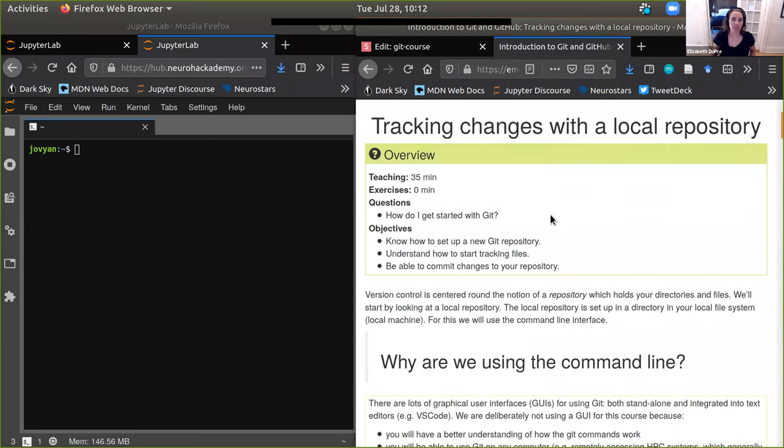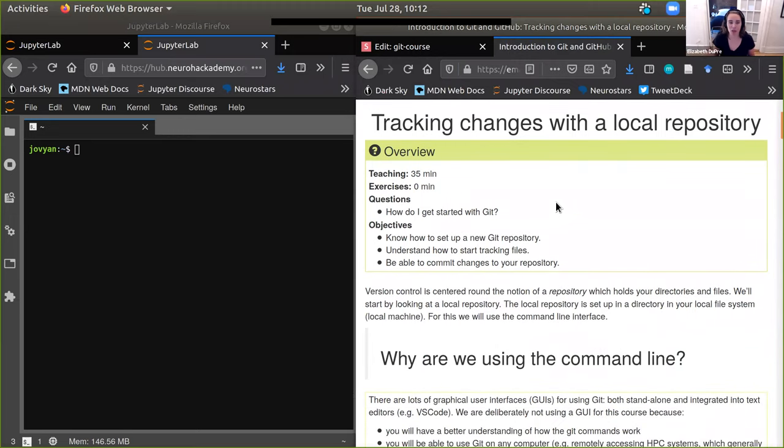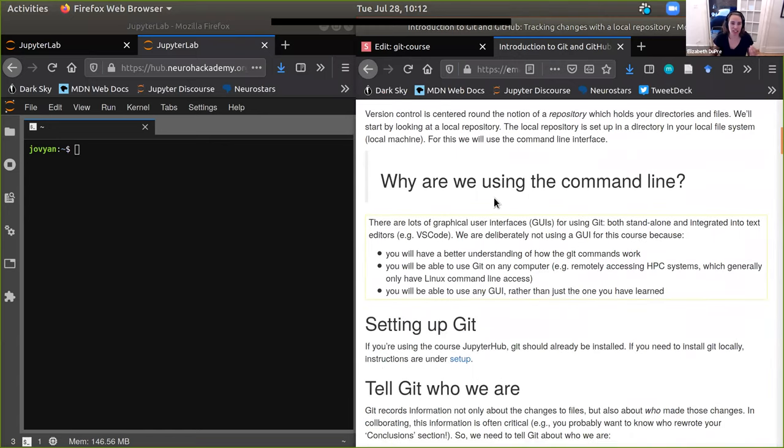So first things first, we want to track changes in a local repository. We're going to learn what that means. But first, let's talk about why we're using the command line. Some of you may be familiar with common desktop clients like GitHub Desktop or GitKraken, which are really wonderful, actually. I definitely recommend them. But we're deliberately not going to use a GUI for this course, and that's for a couple of reasons, actually.